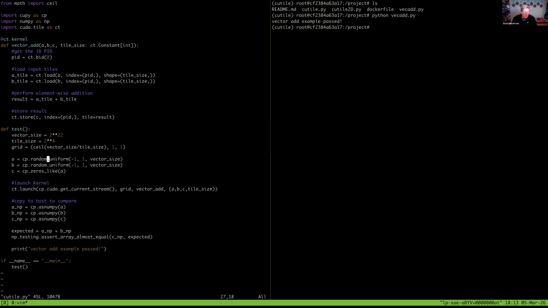And then we're going to use CuPy random generation instead of NumPy for A and B. We're going to say C is a zeros array that has the same shape as A or B, and then we'll launch this kernel on the current stream. This might be optional, whether or not we have to specify the current stream. We do need to specify the grid, the operation that we're doing, and then a set of parameters, so A, B, C, and the tile size.